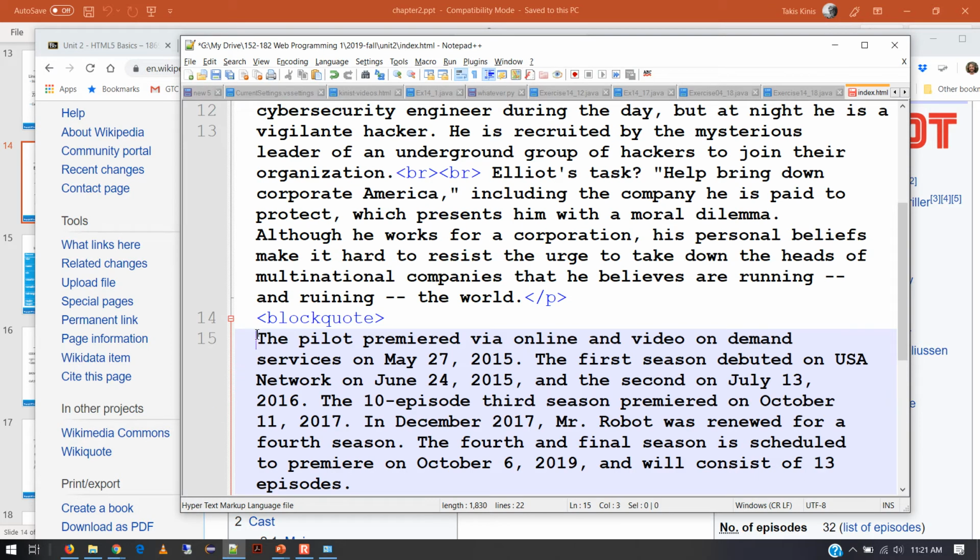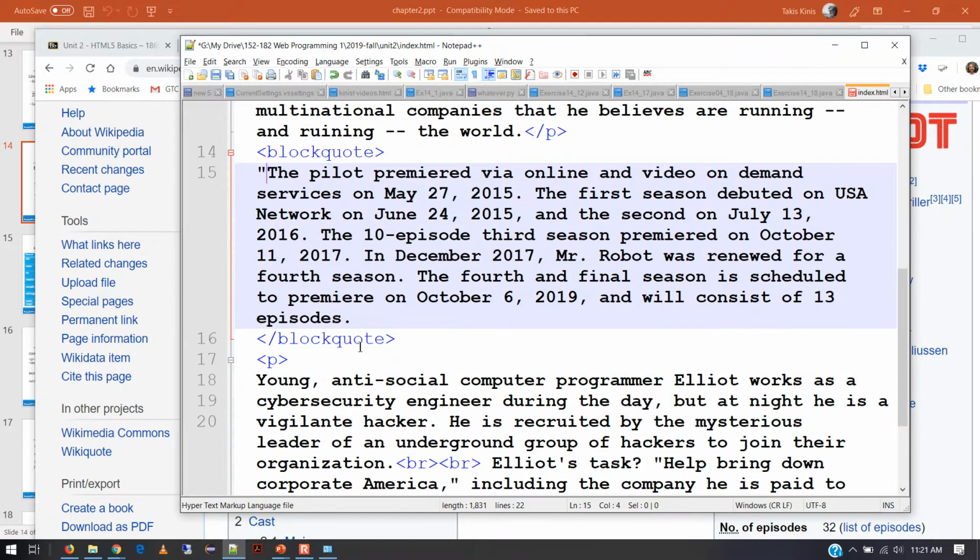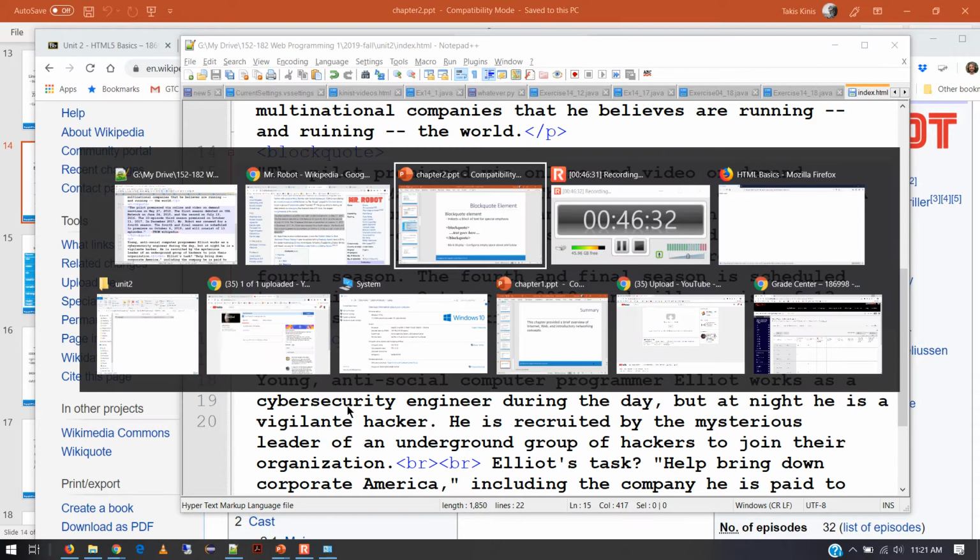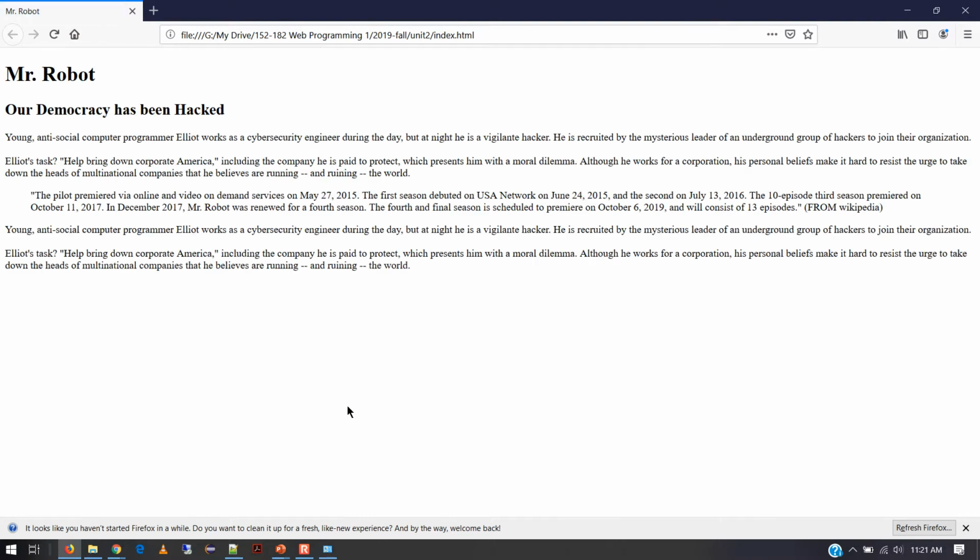I am going to put quotes around it because it does come from somewhere else. And I'm actually going to say, maybe in parentheses, from Wikipedia. I'm saving my work. Let's go back to our browser and let's do a refresh. And there's your block quote.